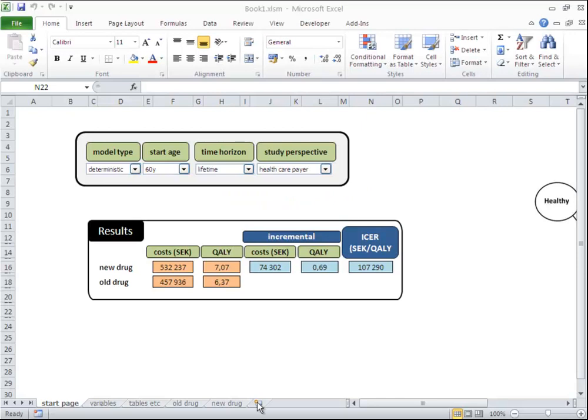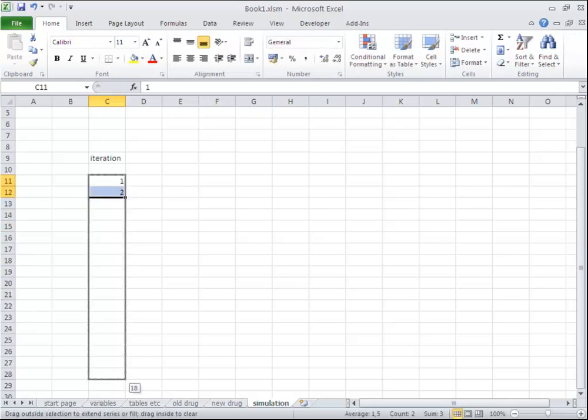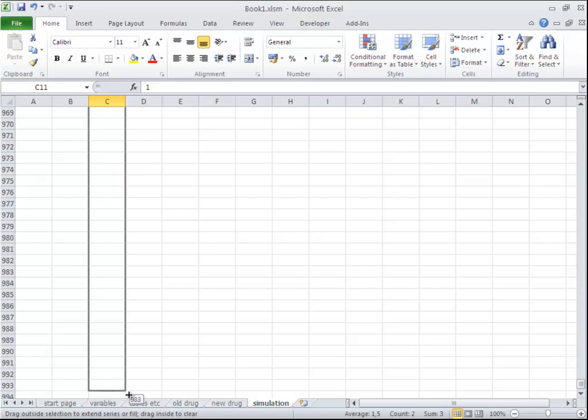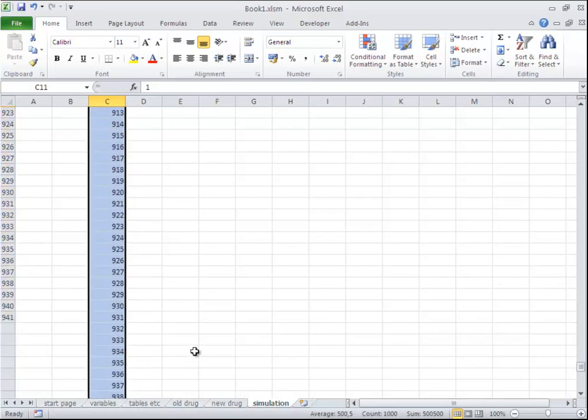We start with adding a new sheet. I press here and I call this simulation. On this sheet I will keep track of the iteration of the simulation. It will go from 1 to 1000. So I grab this and just pull it down. 7, 8, 900 and 1000. Here we stop.